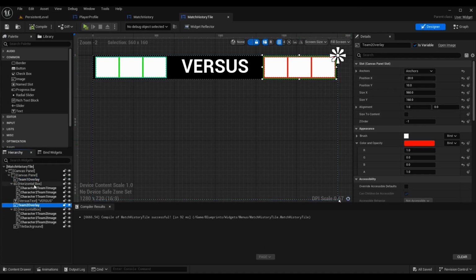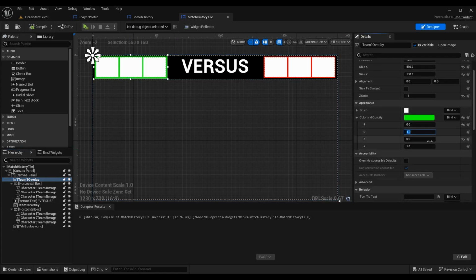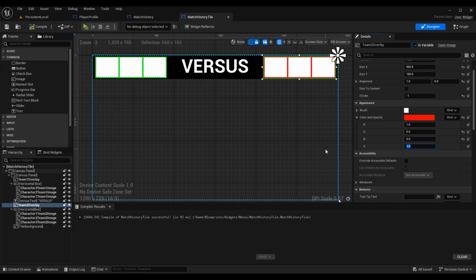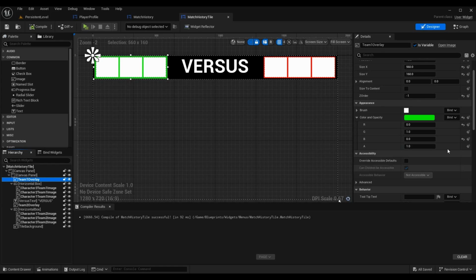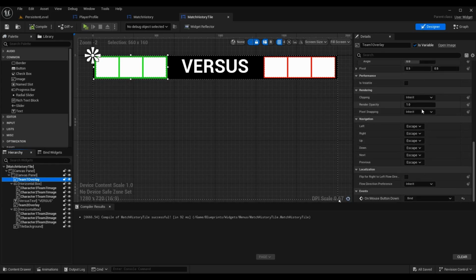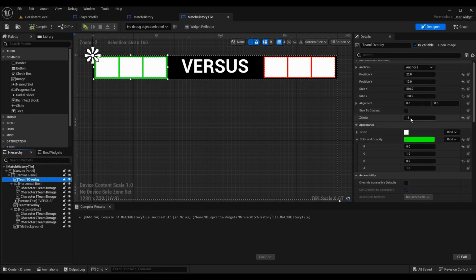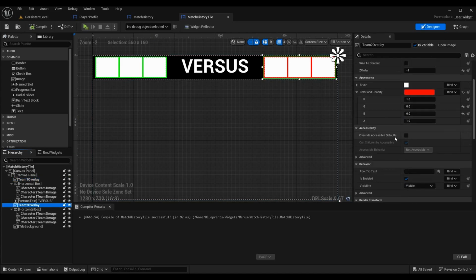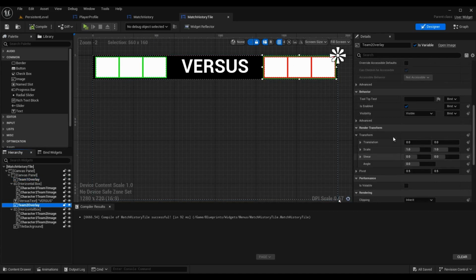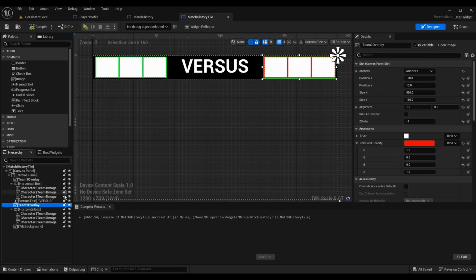Now at this point, I think it's important to notice I have made the overlays have a color and opacity of 1.0 for green and alpha, and 1.0 for red and alpha, but really this is just for the design view. We're going to make this representative of who won the match in the graph, so it's not really required that you do that. But if you want to see the rest of my settings for my overlay, there they are, all default values. Alright, make sure Team 2 overlay is a variable.